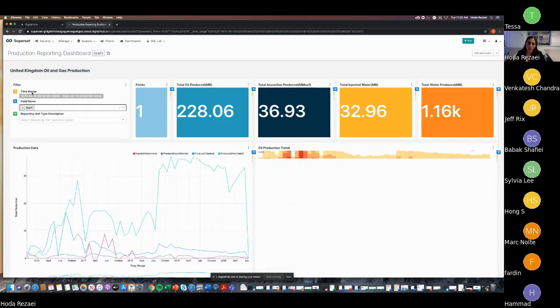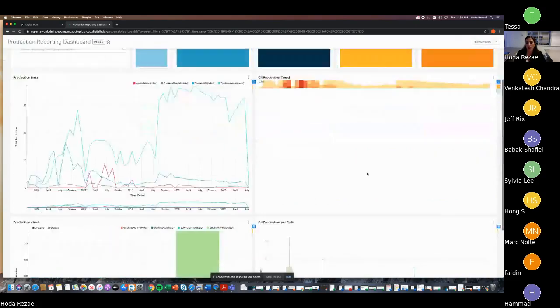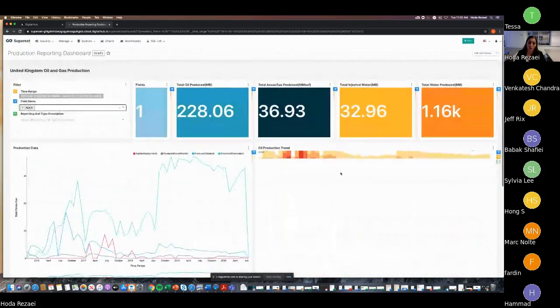Now I'm able to filter my data for only that field, and all the graphs are going to be filtered accordingly. Now, in this particular field, I can see my total oil production in million barrels, which is 228.06. I can see my associated gas. I can see my injector water.